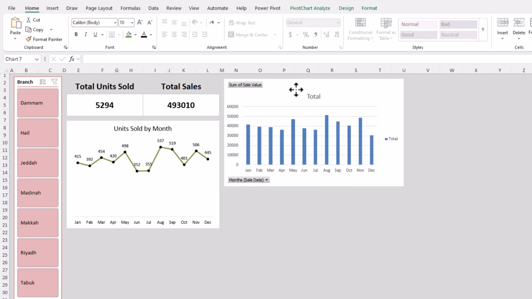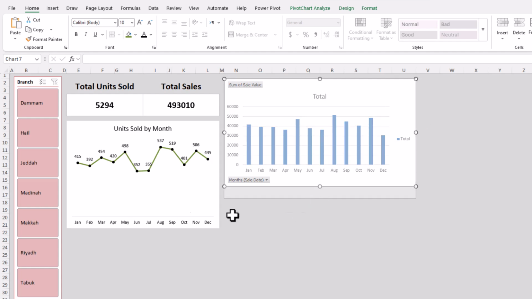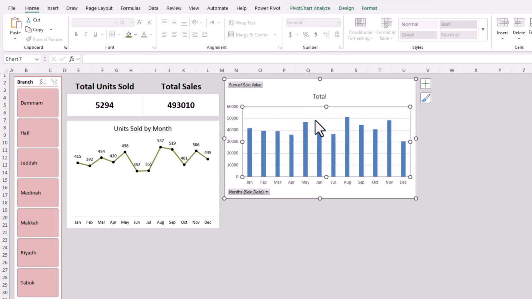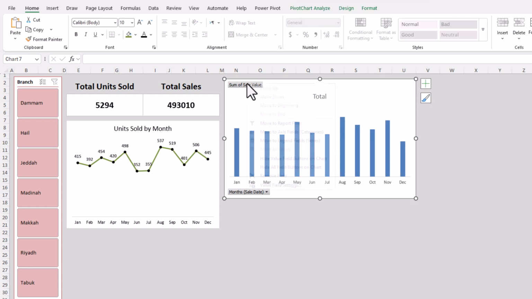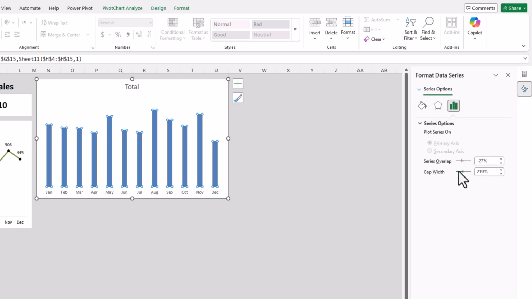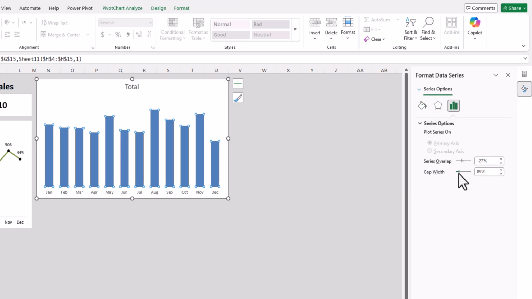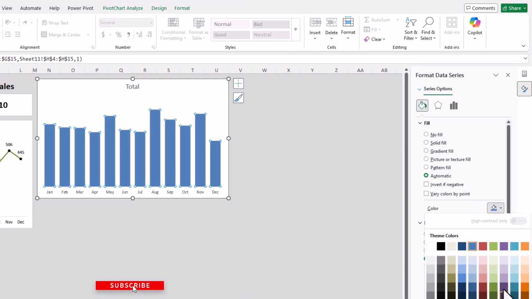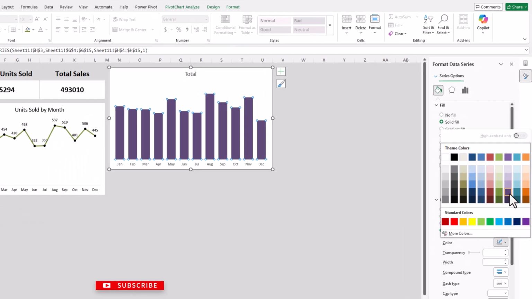We can arrange it. Maybe we can put in column N till column U. Maybe we can put it till row 17. We can remove legend. We can remove the grid lines. We can remove this axis. We can hide all these field buttons. We can format this data series. Right click, format data series. We can reduce the gap width a little bit. We can change color maybe into purple. Outline maybe purple as well.